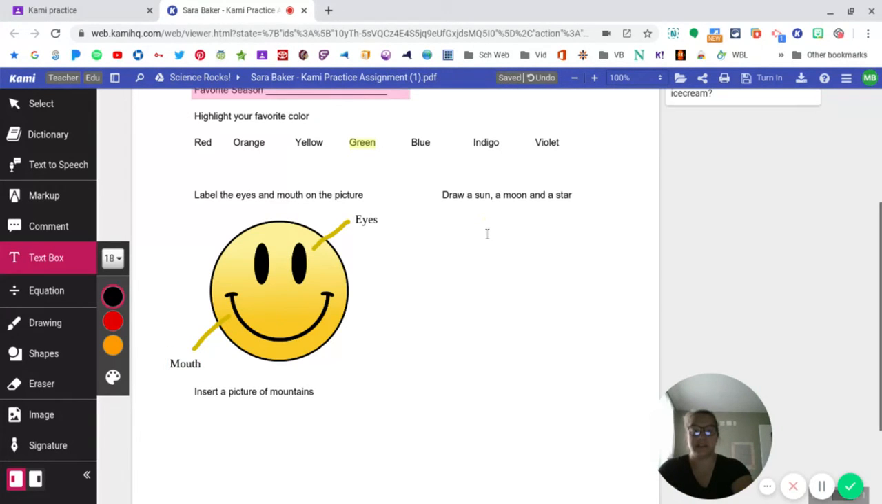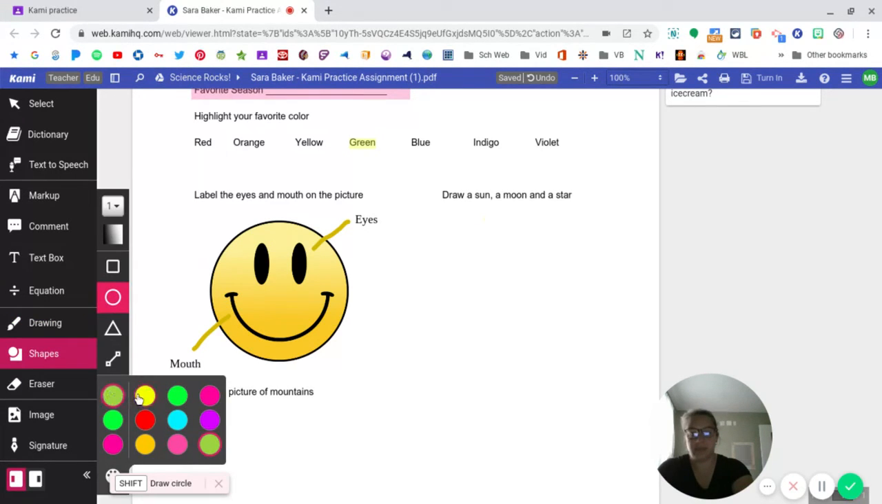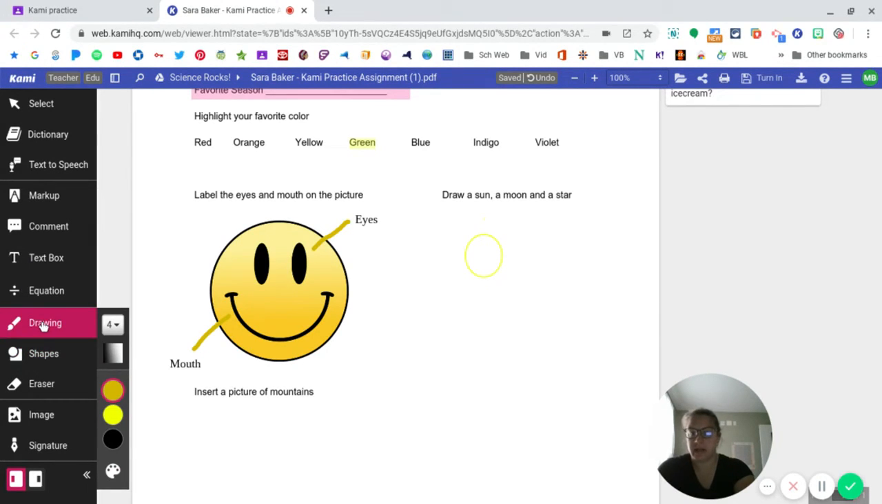Over here, it says to draw the sun, the moon, and the stars. I'm going to, instead of drawing my sun, I actually can use shapes and I can use special colors. I'm going to draw a circle. Again, you can change the stroke thickness, the transparency. You can use different shapes. There's different lines that you could use, which I could have used lines here instead of me drawing in the lines. But I can go back and I can add the strokes for the rays of the sun.